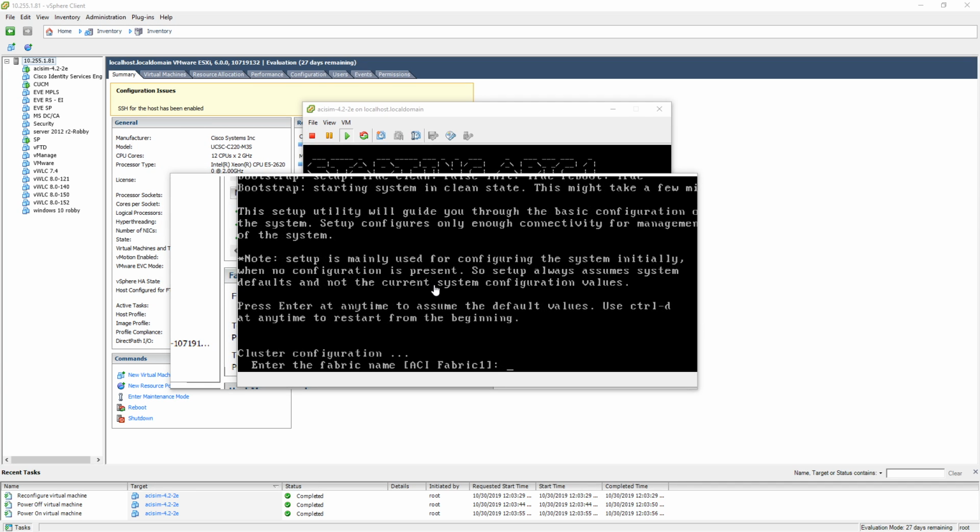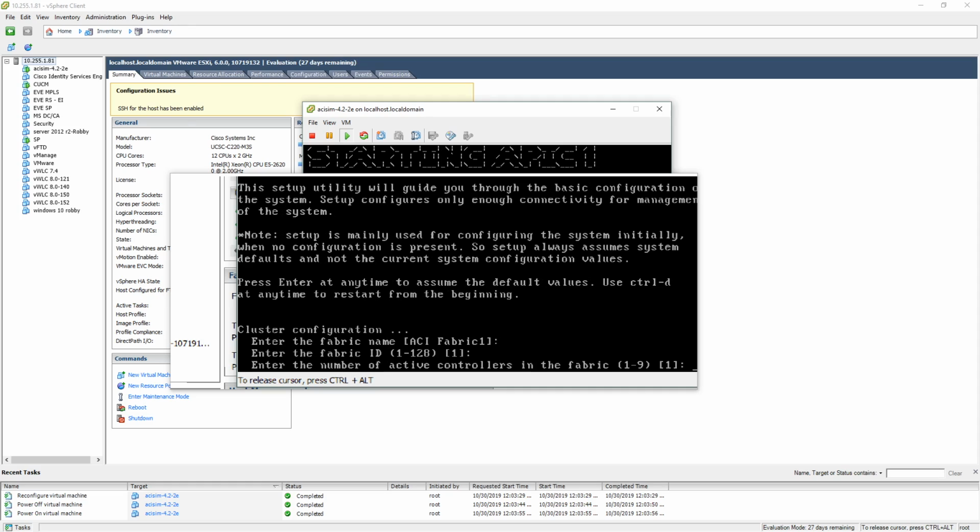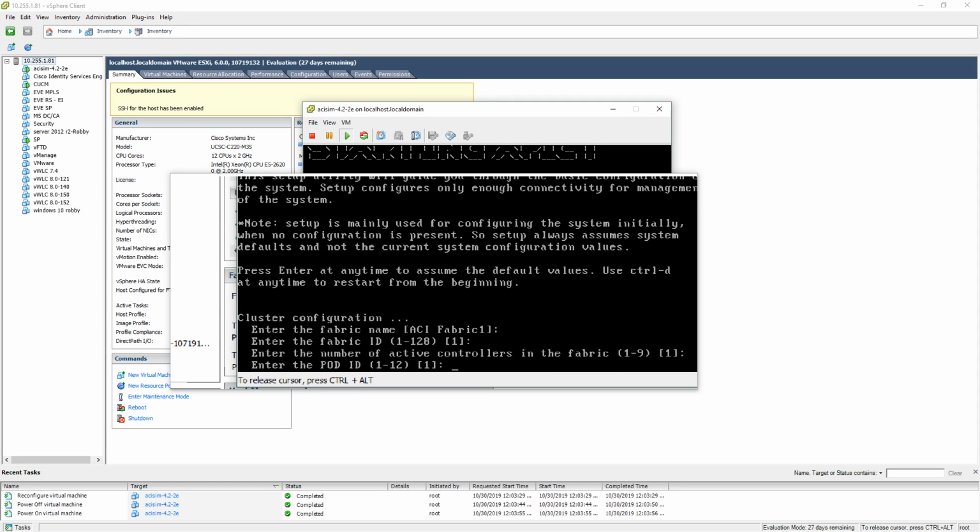Perfect. Hopefully that'll be easier for you guys to see. So enter the fabric name, ACI fabric 1. Sure, we'll go with that. Enter the fabric ID. We're going to go with 1. I'm keeping this all the defaults. I don't mess with it at all.